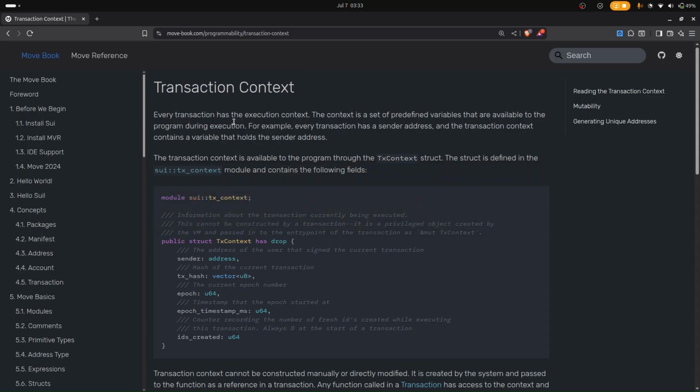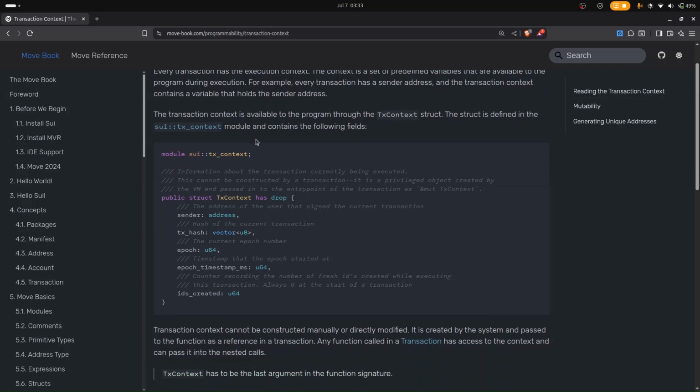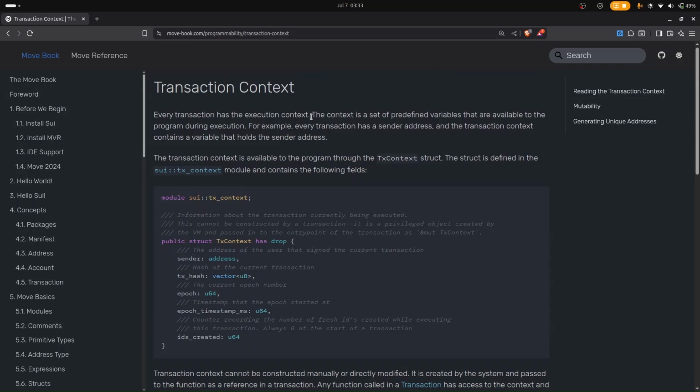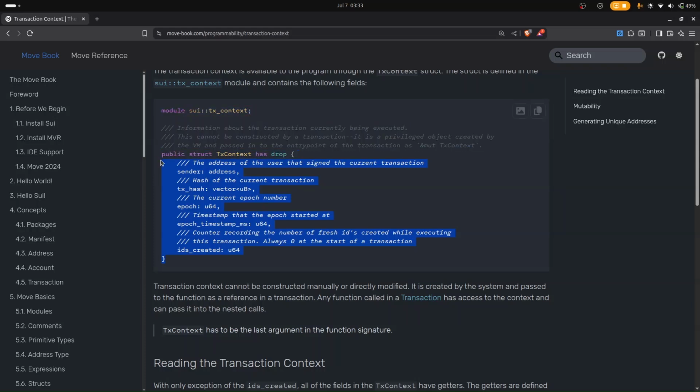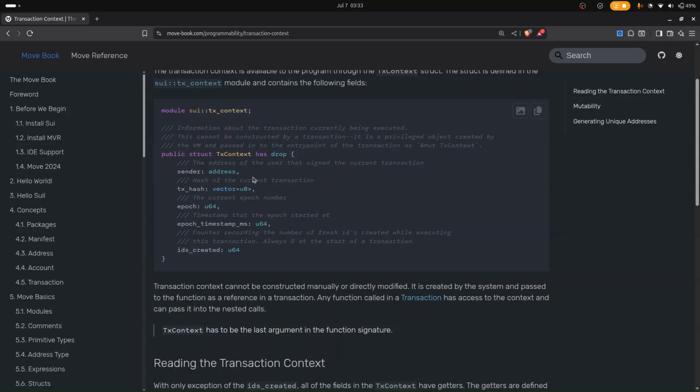Now this transfer context comes with every transaction that is being executed. The interaction that is being executed on a blockchain has a transfer context. The transfer context is a set of predefined variables that are available to the program during execution. For example, every transaction has a sender, and the transaction context contains a value that holds the sender address. Now this is what the transaction context looks like. It is a struct that is passed anytime a transaction is being made. The struct contains the address of the sender.